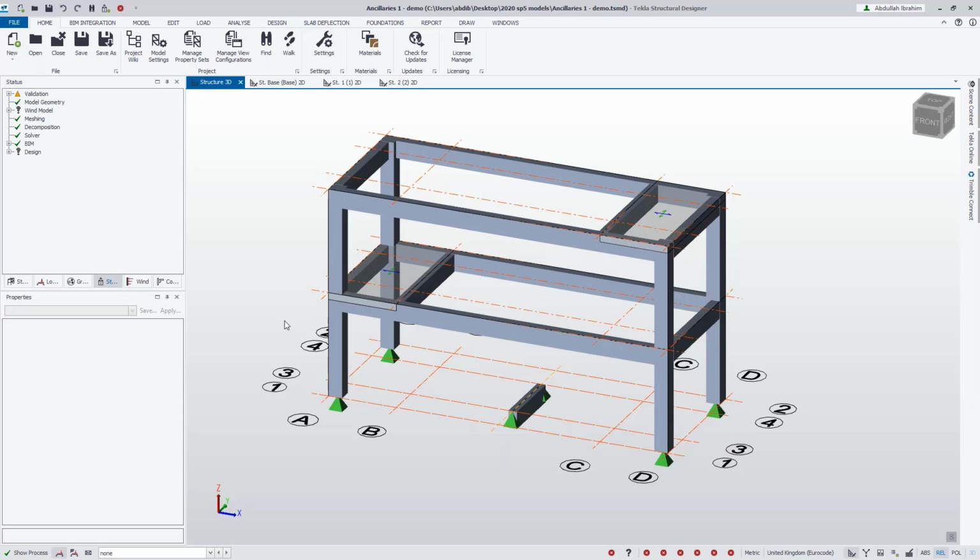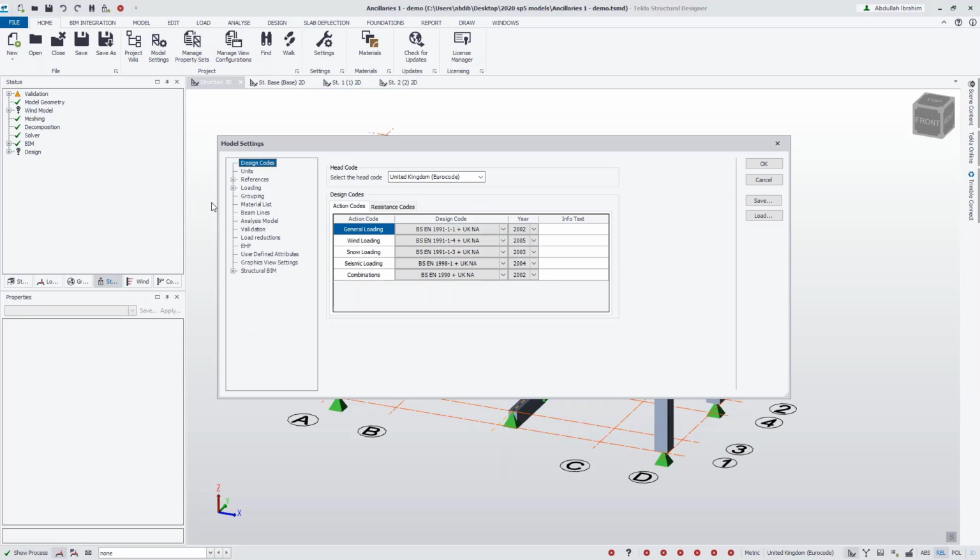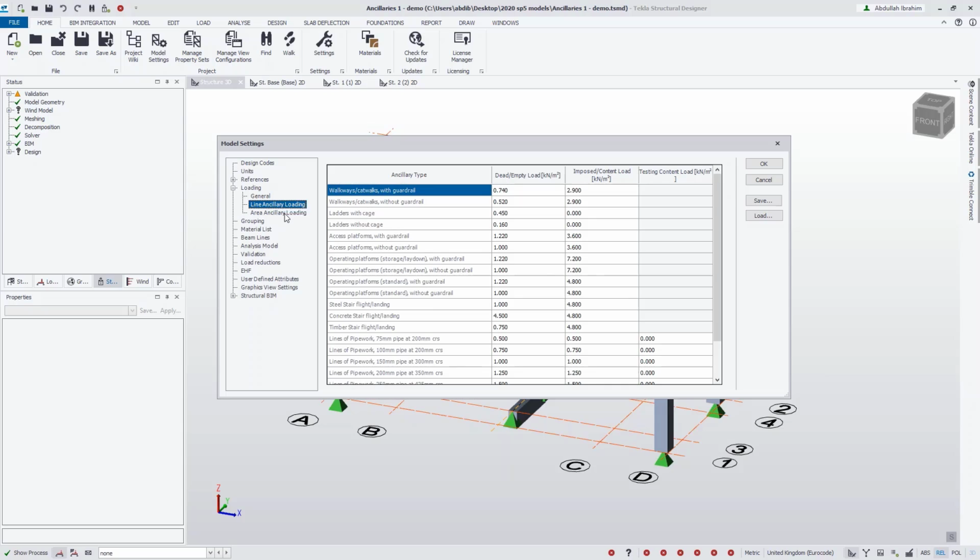We need to understand the load that we're going to be applying before applying it. To see these, we need to go into the model settings, which is found under the home ribbon. In this window, if we expand the loading tree, we'll see there are options for both line and ancillary loading types.